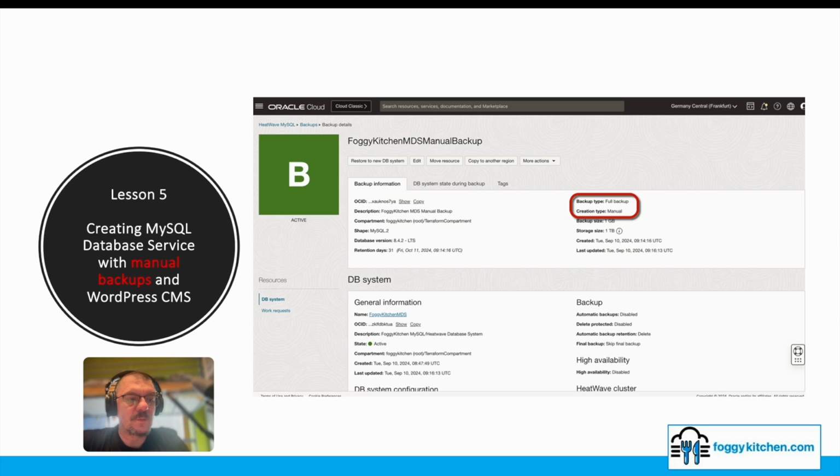In this lesson, we will delve into the creation of MySQL Database Service in Oracle Cloud Infrastructure, focusing on manual backups using a Terraform module alongside the deployment of WordPress CMS. We will explore how to configure a reliable backup strategy to ensure data protection and recovery for your WordPress website.